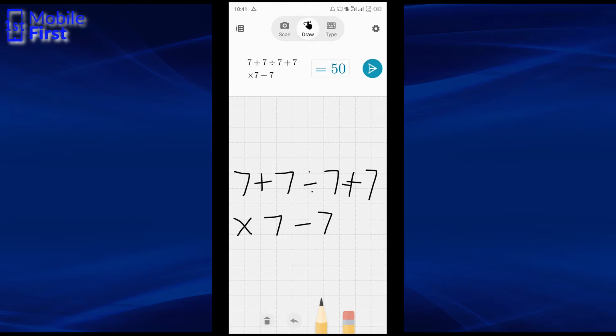So you can see, even though I made a mistake here, the Math Solver was still able to identify the fact that that was a plus. So the Math Solver is quite smart. Even when you handwrite your problems, it still can identify and give you the correct solution up here.